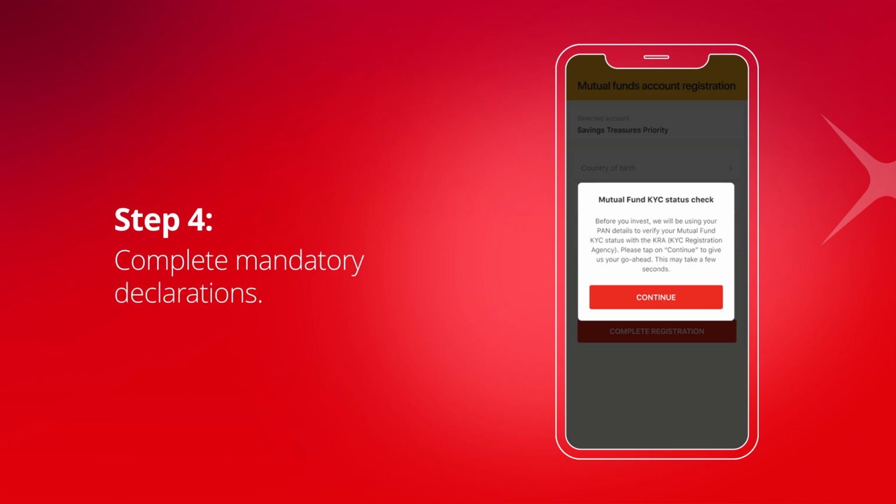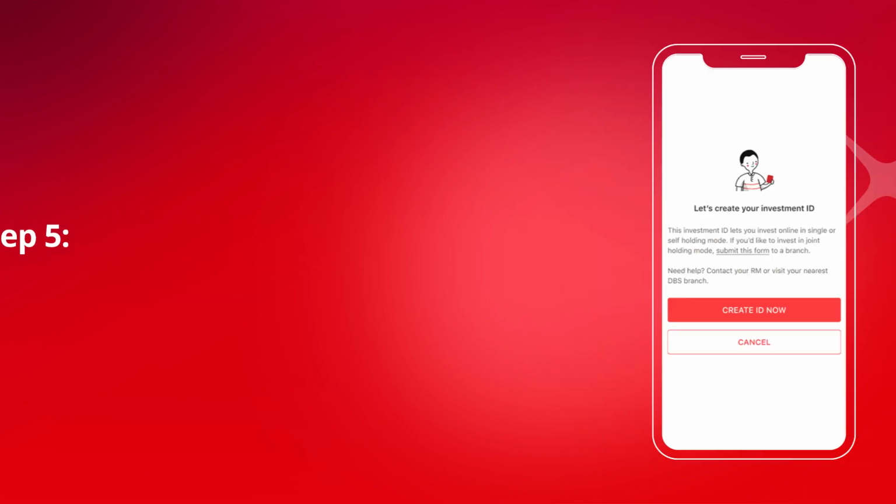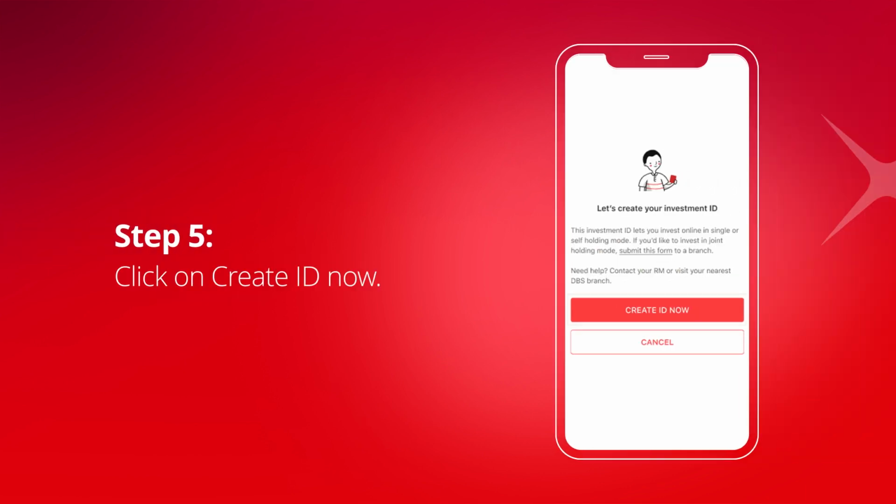Step 4. Complete mandatory declarations. Fill in a few simple declarations like your risk profile and investment suitability. Step 5. Click on Create ID now.